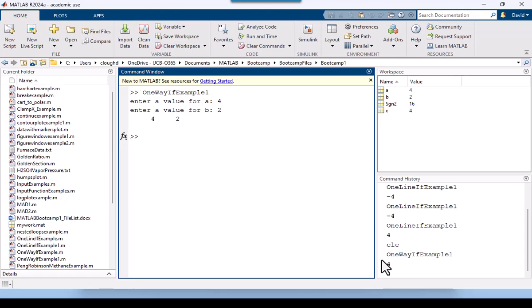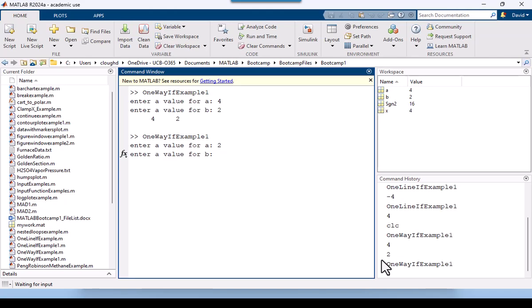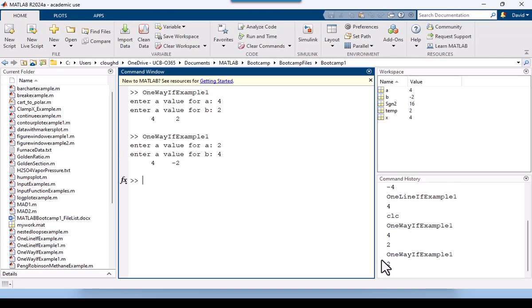So let's come up a couple with the up arrow and run it again. And let's put in 2 for A and 4 for B. And now what it does is it switches the 2, and it negates the 2. So when I started, B was a 4, so it took the A as a 2 and negated it, put it in B, and what was in B is now in A.